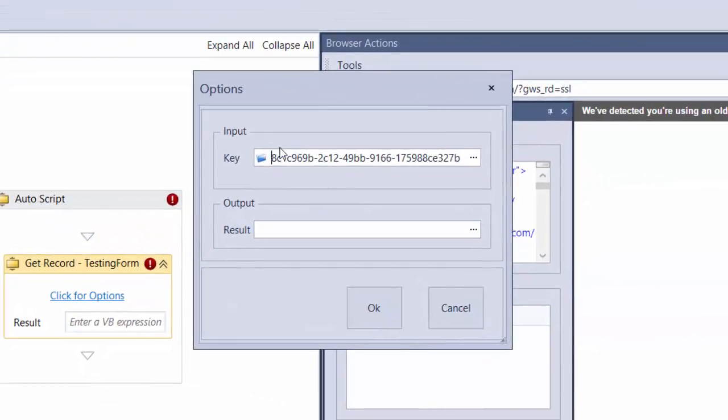Again, this is going to be passed into the script, so we don't want to hard code it because this is going to be one record. We don't want the script to be running and getting the same record over and over again, knowing that it could be different records that are actually responsible for this to run.